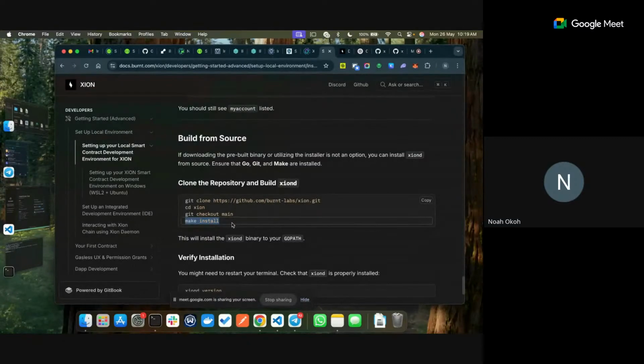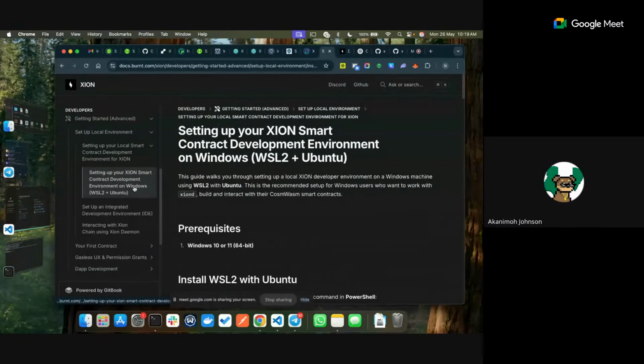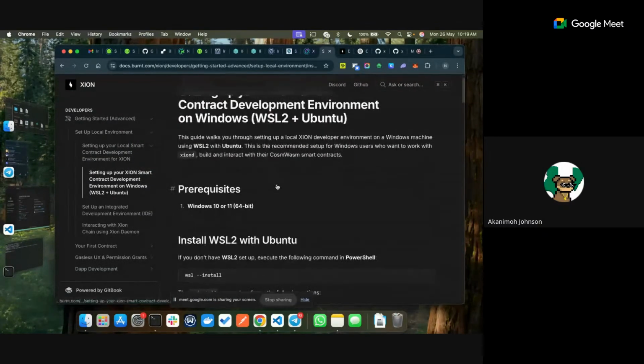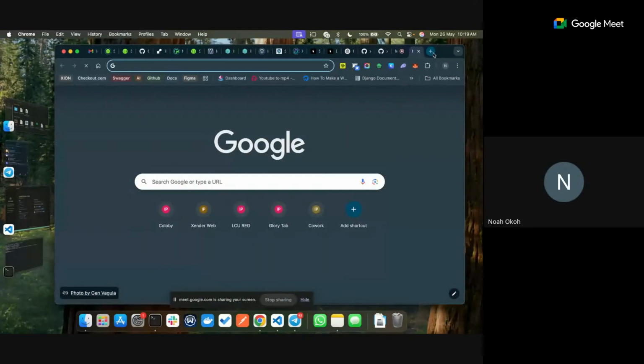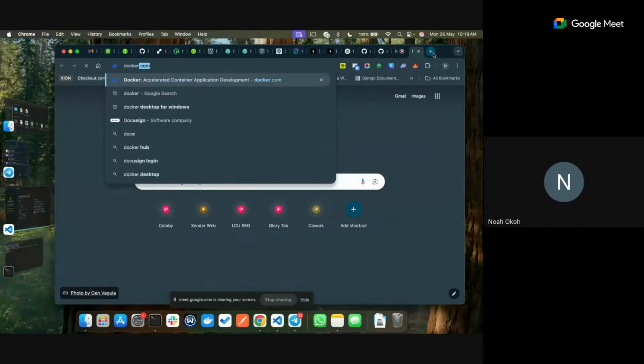Johnson, you want to say something? Yes, sir. Sorry, I'm a bit confused because I'm using Ubuntu. If I install Go on my Ubuntu, does it come with Docker, or is Docker a different installation? Docker is a different installation.